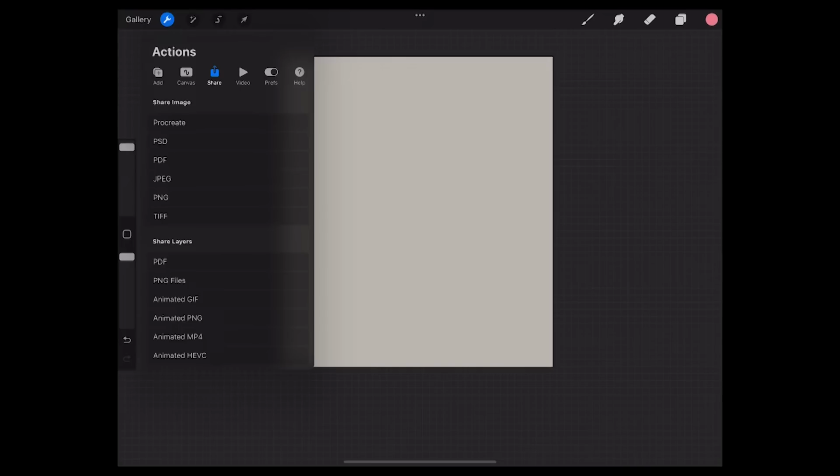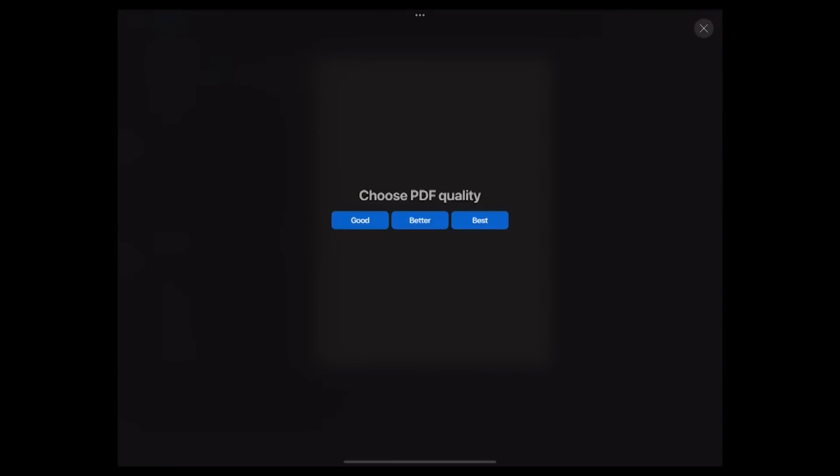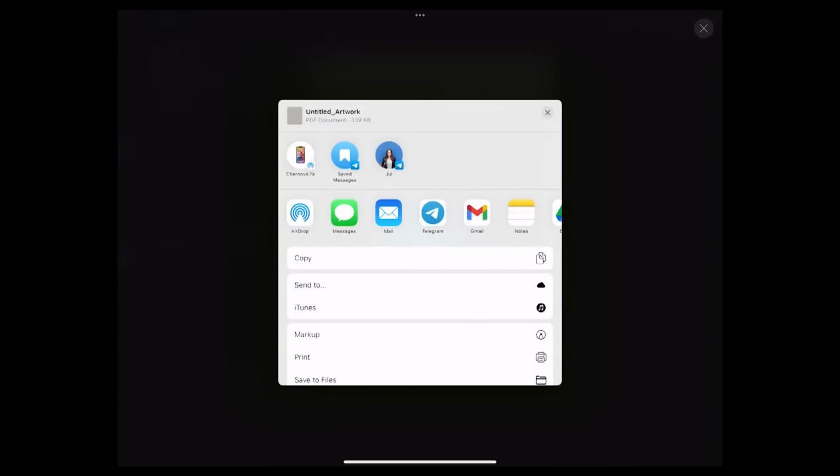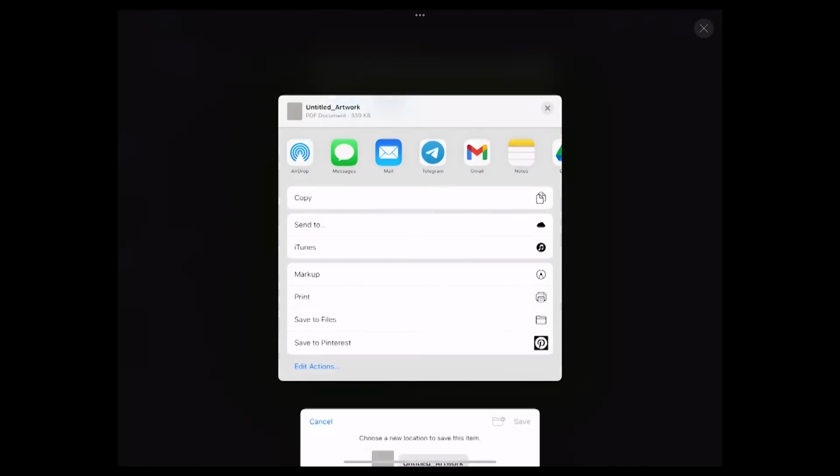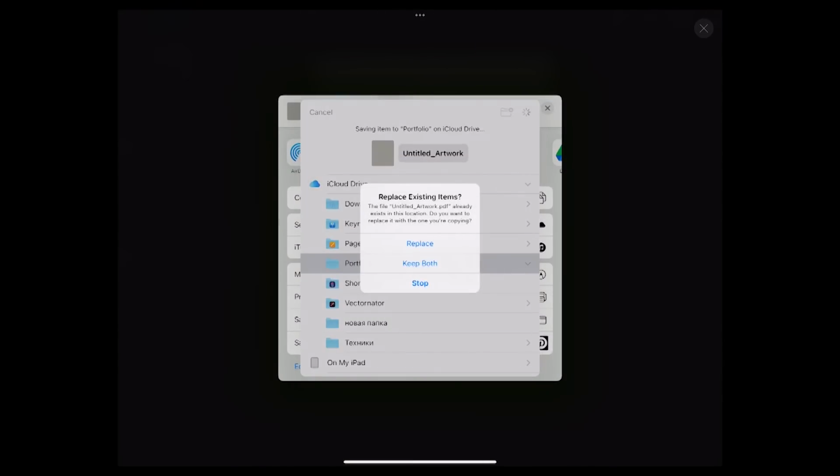So to share your artwork, you should tap on Actions, Share button, and now you can choose any format you want. For example, I will choose PDF, and it allows me to choose the quality, which is good. I prefer to save it as better quality. And now you should only choose the folder where you want to save your artwork. And it's done. Your artwork is saved.